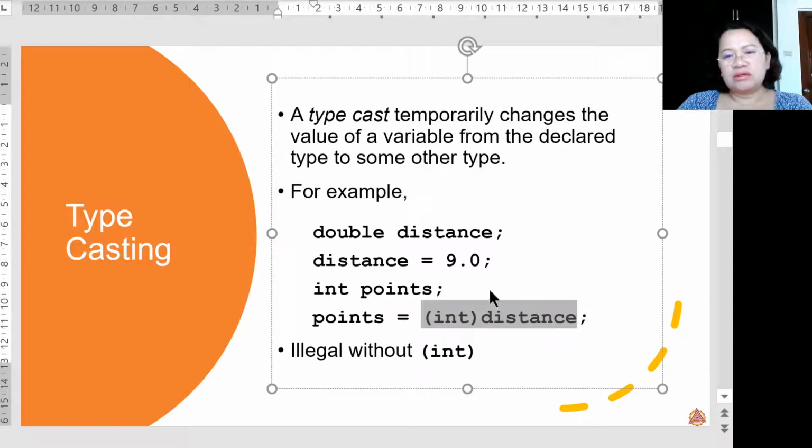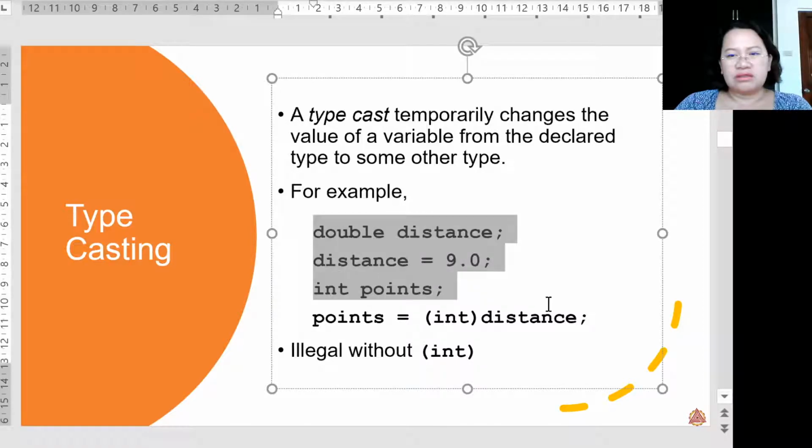Okay? You cannot say points gets distance kung dili mo butangan aning int because you cannot store a double value. Distance is a double value. You can store it into points because points is an int. So, parang kita ninyo, sinusultian ni compiler.